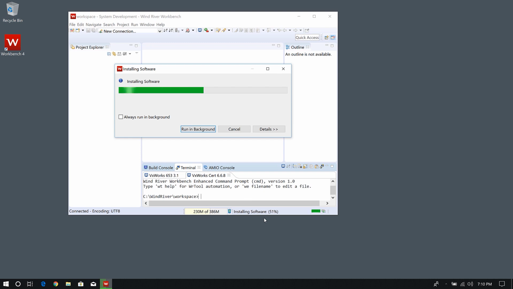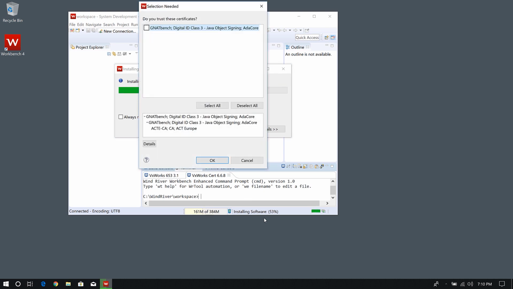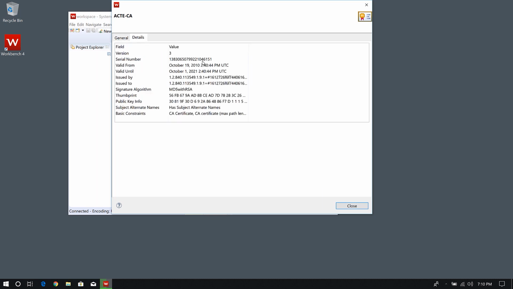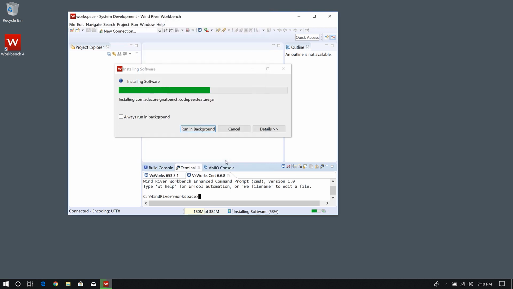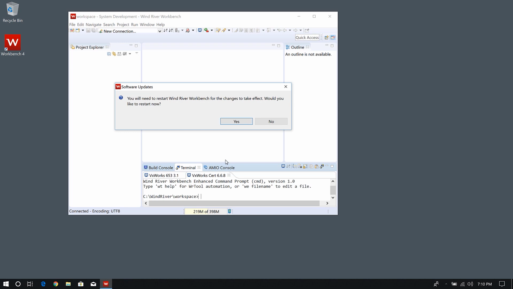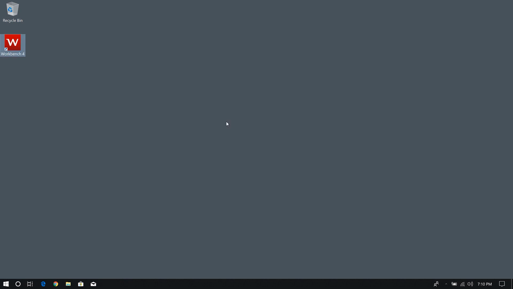During installation, you'll have to verify the authenticity of the plugin certificate. The authority we use is our own, and it's called ACTE-CA. If you bring up details, you can compare your certificate's details with what you see here. So we'll trust this certificate and click OK to continue installation. And finally, we'll restart Workbench as suggested.